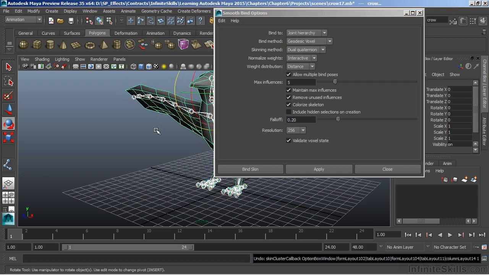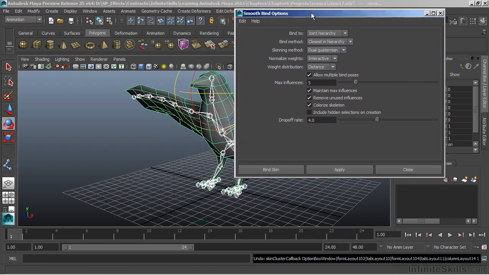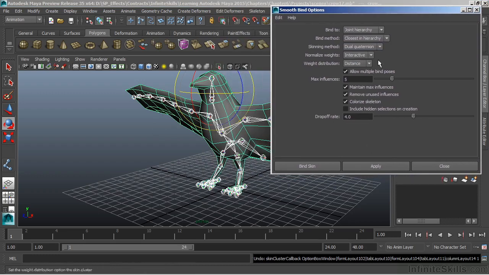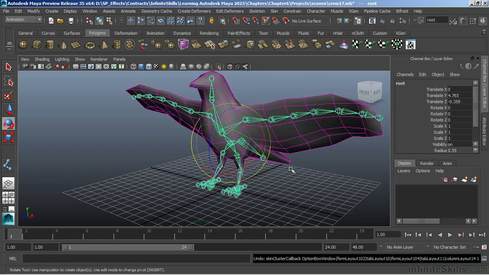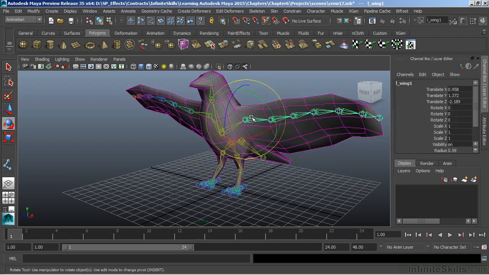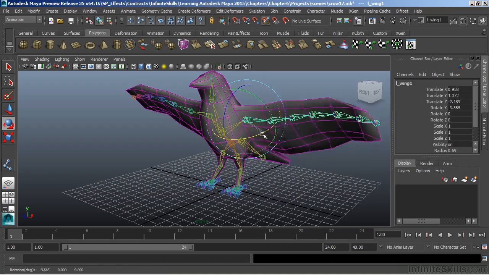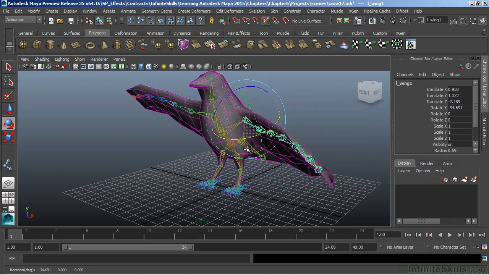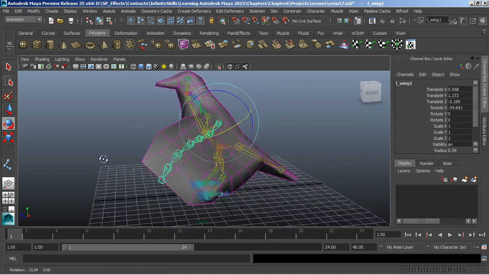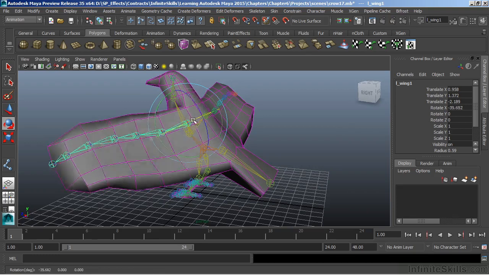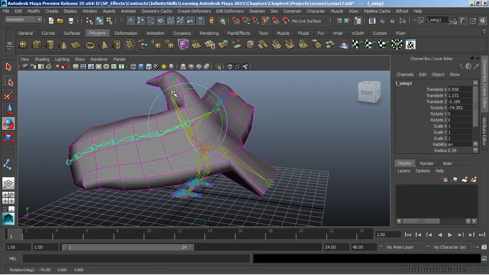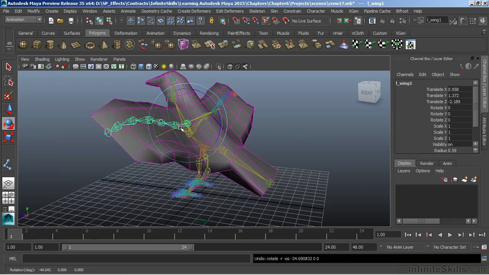And let's just undo this back. So now my character is no longer bound. And I'll just do closest in hierarchy. And we'll leave all of our other options there set to the same. And we'll choose bind skin. It happens almost instantly, so it's a lot faster. And when I rotate, you can see we get very similar results. The back of the character looks like it's deforming a bit more. Like I don't really like what's going on up there. But it's not too bad.